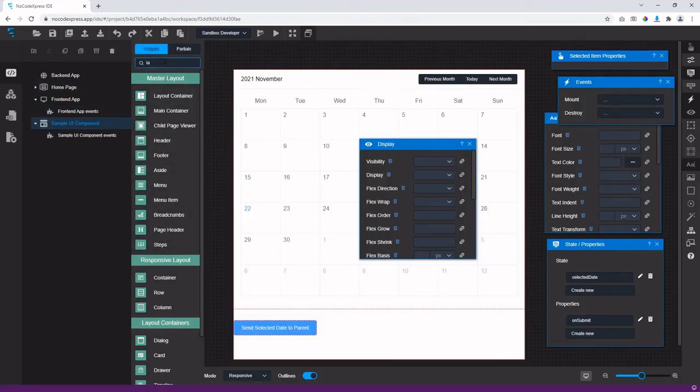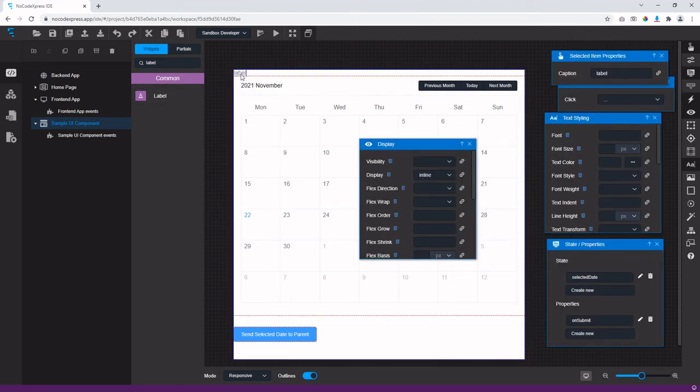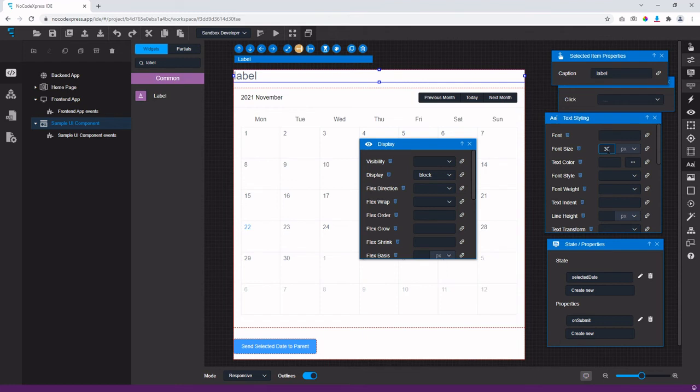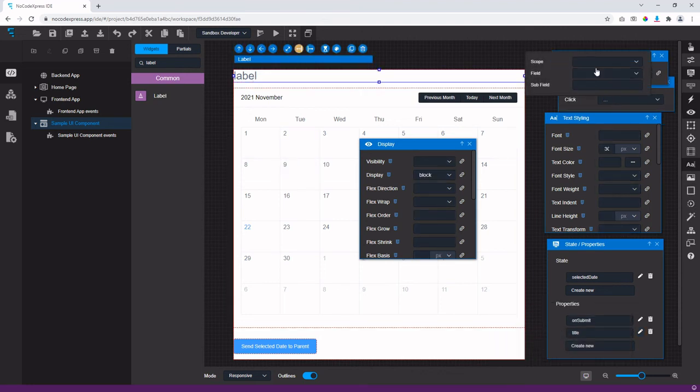Now let's add a label to show some data that is received from the parent component to the child component, and let's make it look like a title. Let's increase the font size. Let's add another property to get the title from the parent component. We'll call that the title variable. And let's bind that variable to the label.